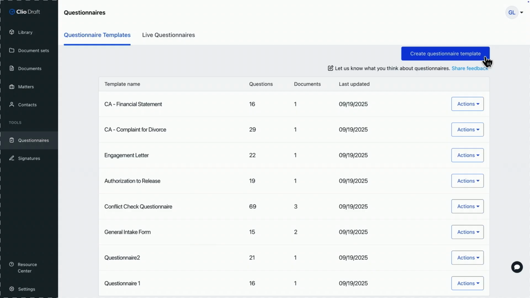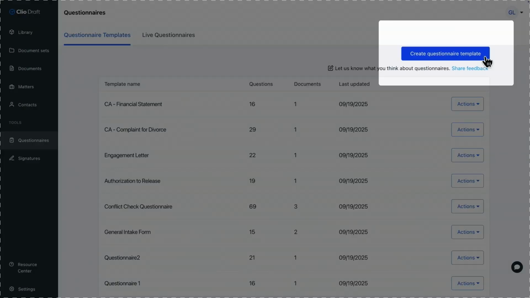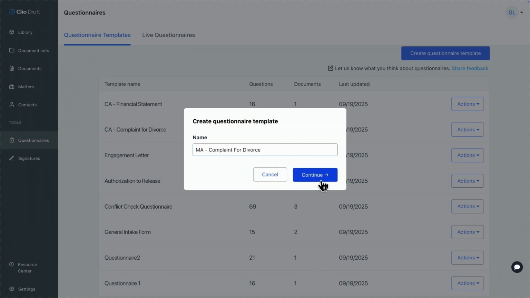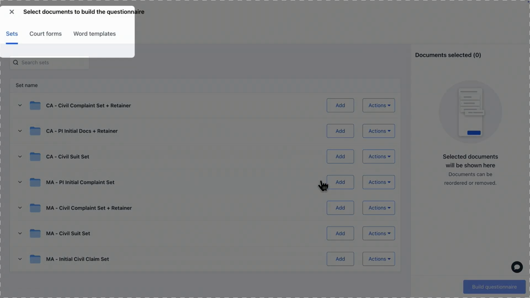What we want to do once we're in the questionnaires portion is go to the top right corner where it says Create Questionnaire Template. Let's just click on that and get started. What this is going to do for you is start to initiate a questionnaire build. So we go ahead and give our questionnaire a name. I'm going to create it based on my complaint for divorce.